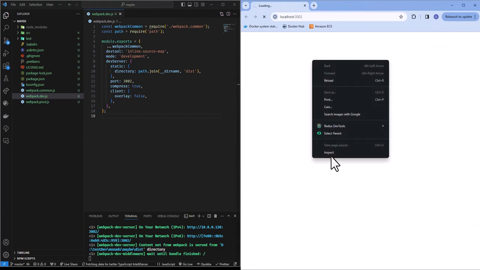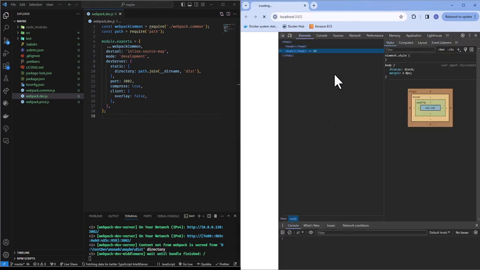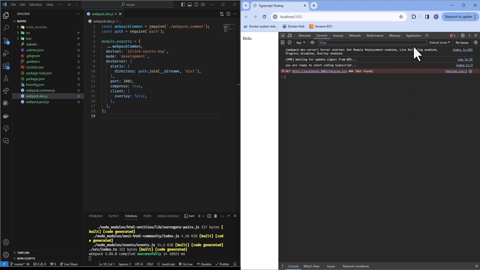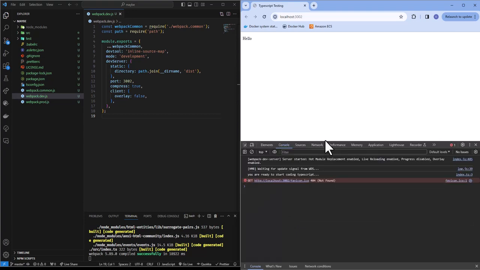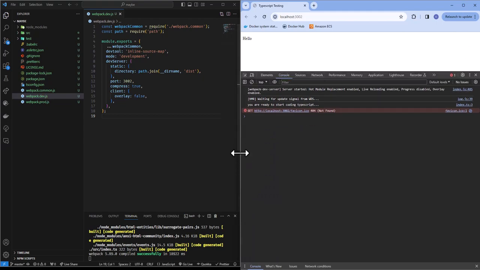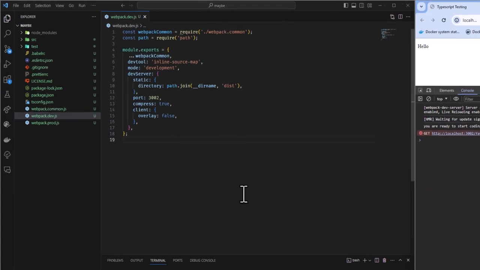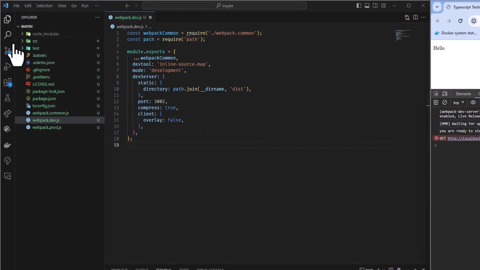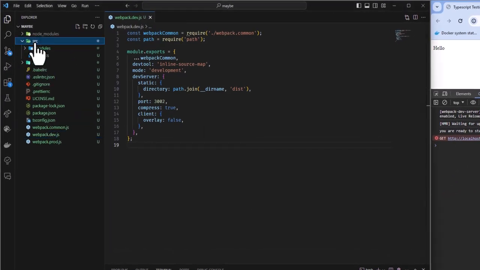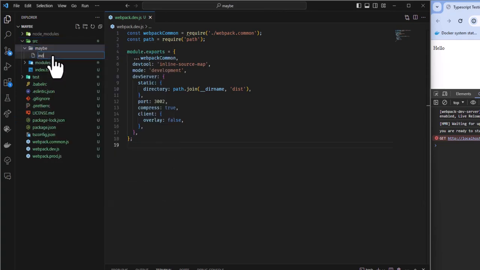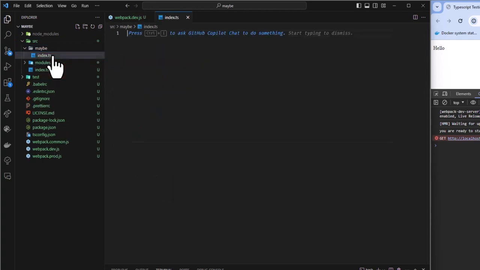I'm going to bring it right over here. And go to right click, inspect, and we'll put our console over here, and we'll put this on the bottom. Just drag it way up here. That's all we're really going to use is this console. Okay, we don't need any of this just yet. So over here we got a source folder. Let's create a new folder, and we'll call it maybe, and we'll just put an index.js in there, or index.ts. Sorry.